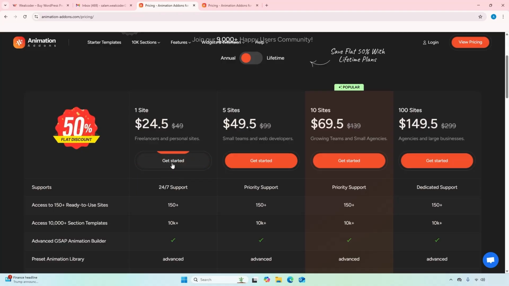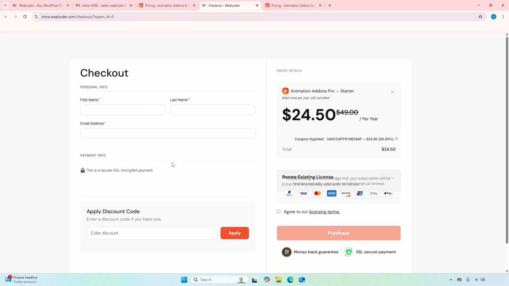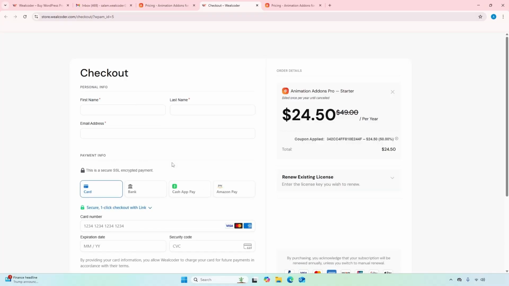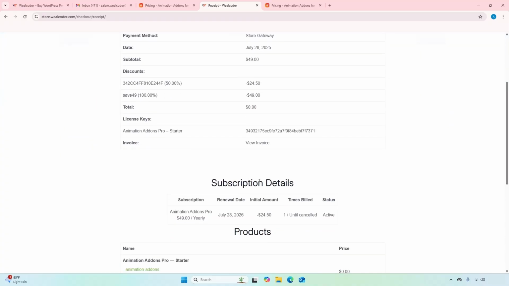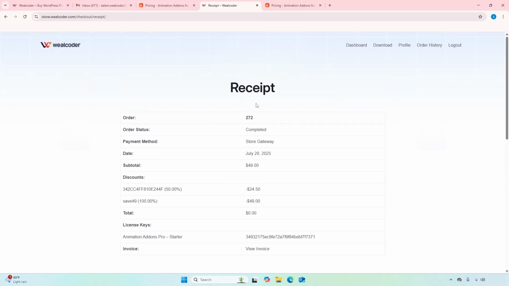For now I'm going to click on the one site license, and now you can see that here we have options to pay. So I'm going to fill in the information and then pay. I have just completed my purchase, and you can see that I have the receipt here.